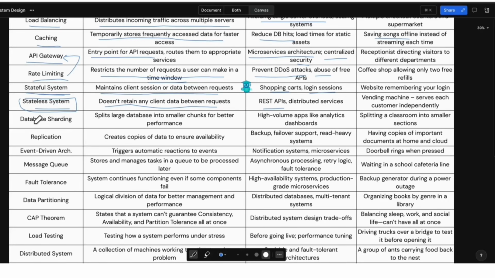So the next two concepts are related to databases. One is database sharding and another is database replication, or in general replication. Replication means creating copies of data to ensure availability. For example, you have some important documents on your laptop, plus you create a copy on OneDrive or Google Drive, just to make sure that if your laptop is stolen, dies or crashes, you have an available copy on the cloud platform. In general, we call that the replication concept.